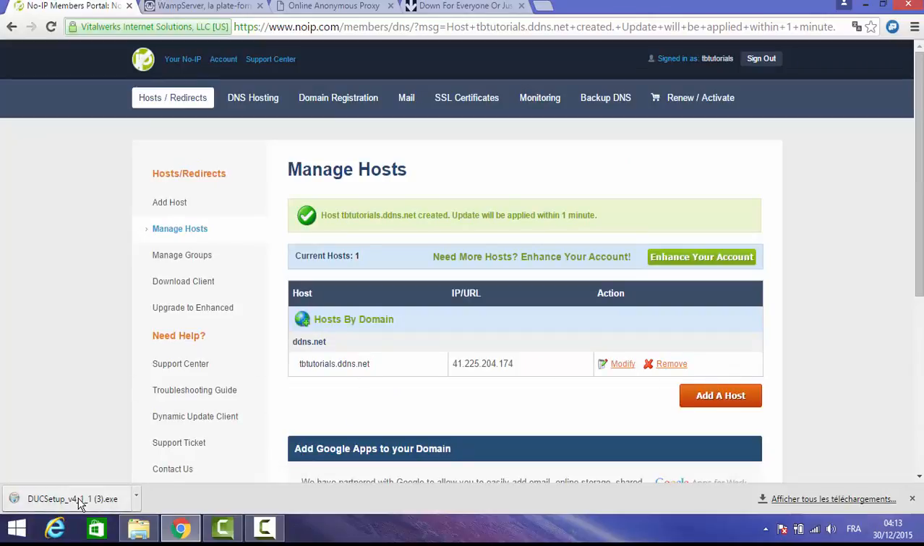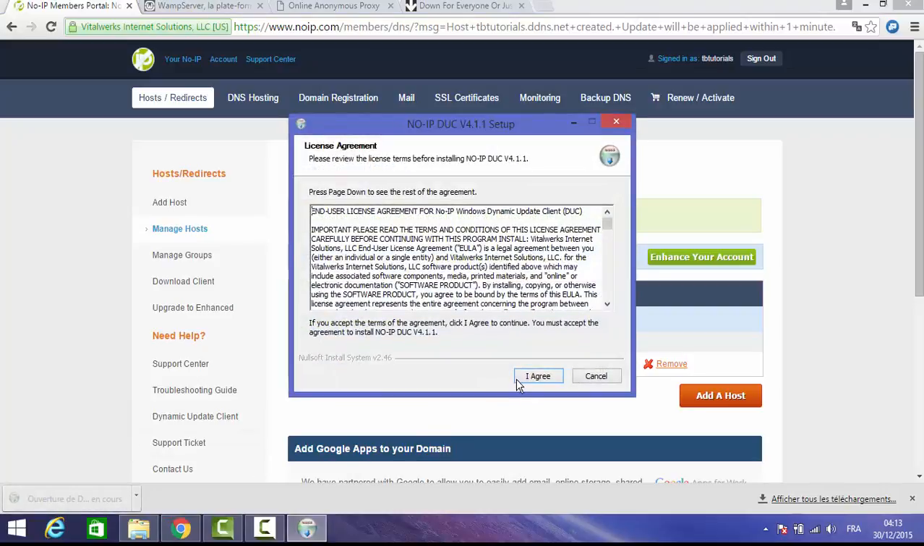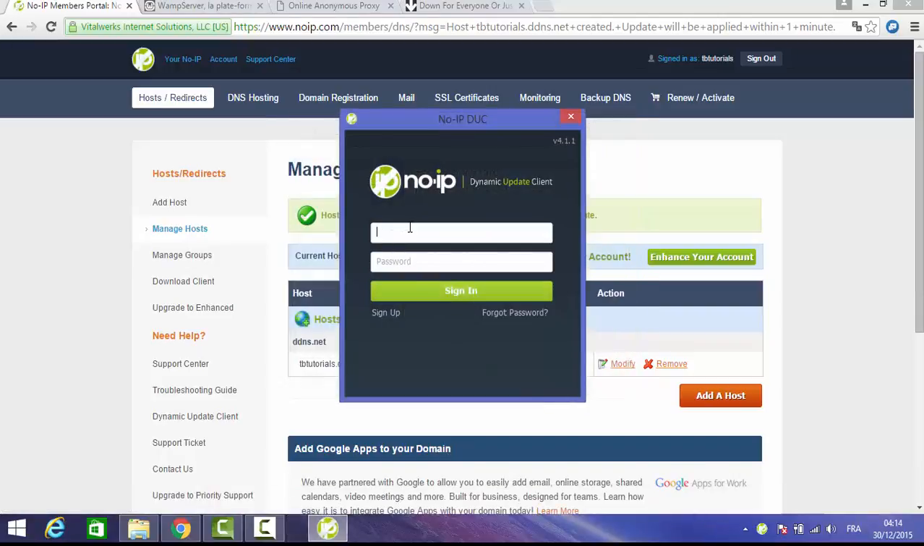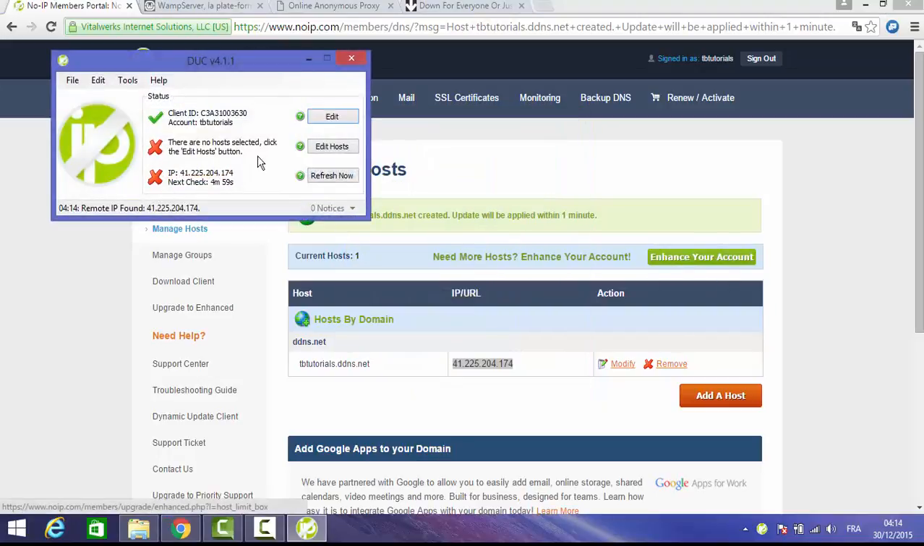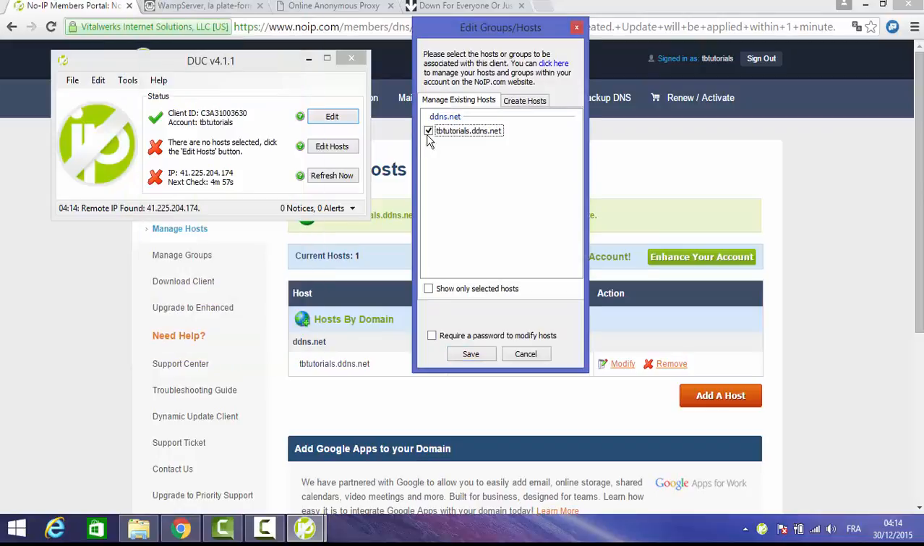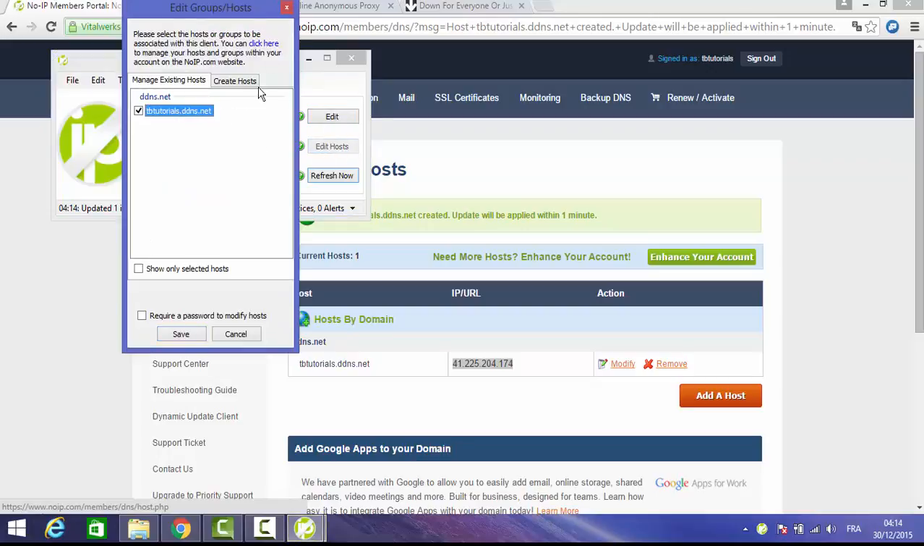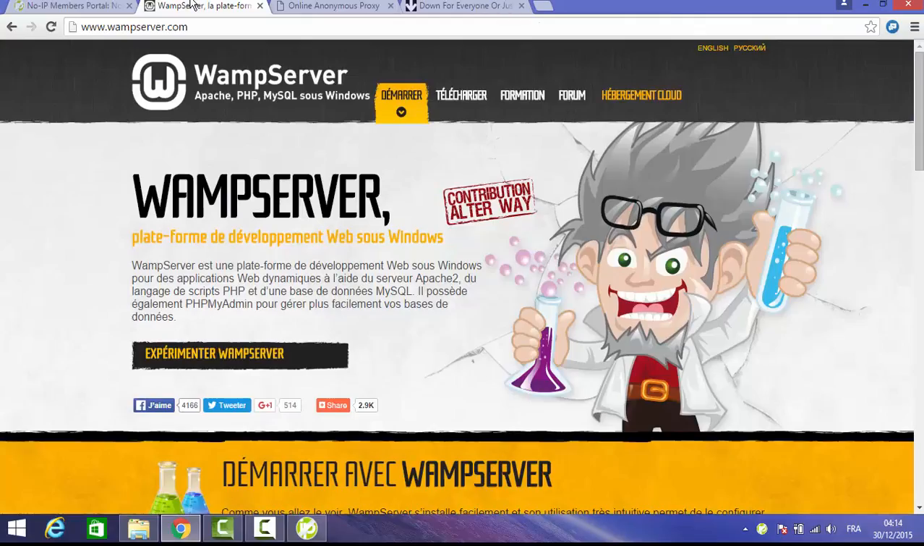Great, as you can see our host is ready. This is the domain name and this is its respective IP. After finishing that we install the client that we already downloaded, really fast installation. After that we log in again, so the name and the password, sign in. And this is the client. We choose the host that we already made, and as you can see we have 3 green indications, which means that our No-IP is ready, and from here you can choose your new host if you want.